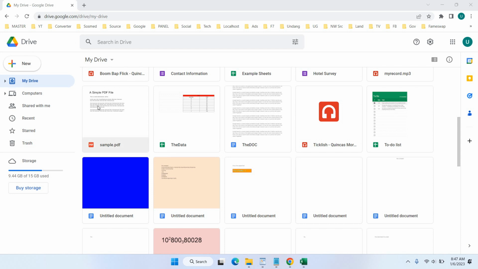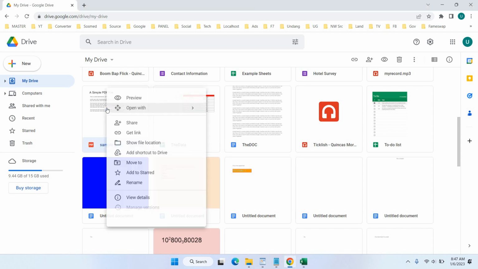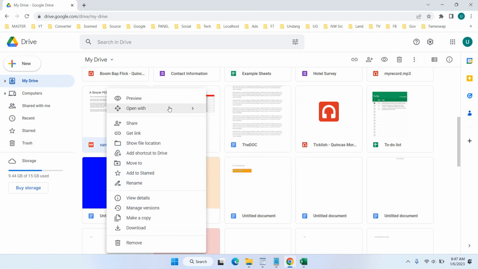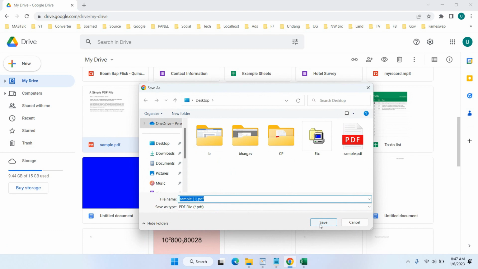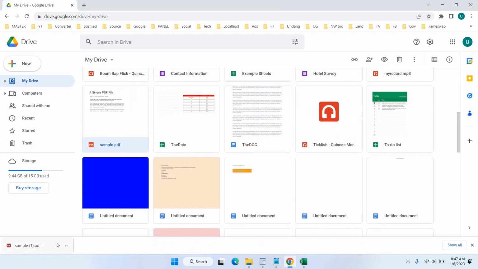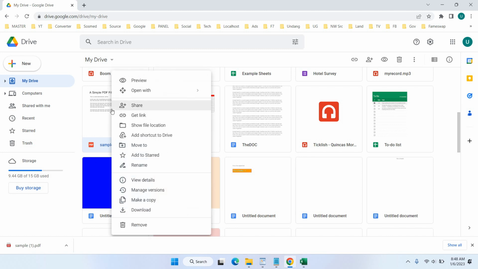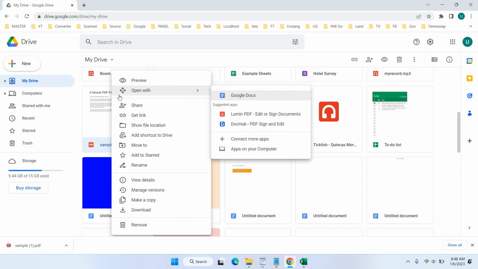First, you can download your PDF files, and after you download your PDF files, you can edit them manually on your computer using tools like Wondershare PDF Editor. And second, you can edit your PDF files directly using an application on Google Drive.